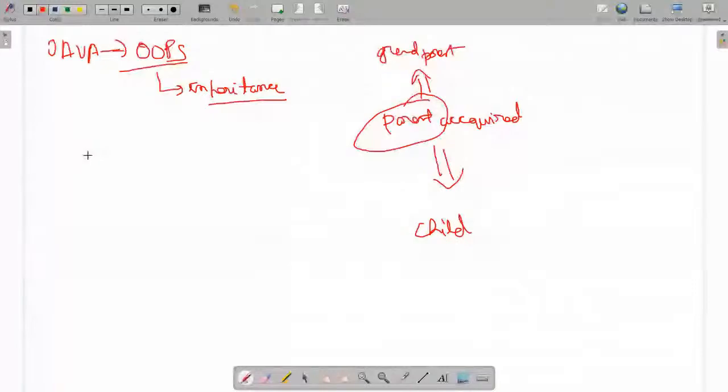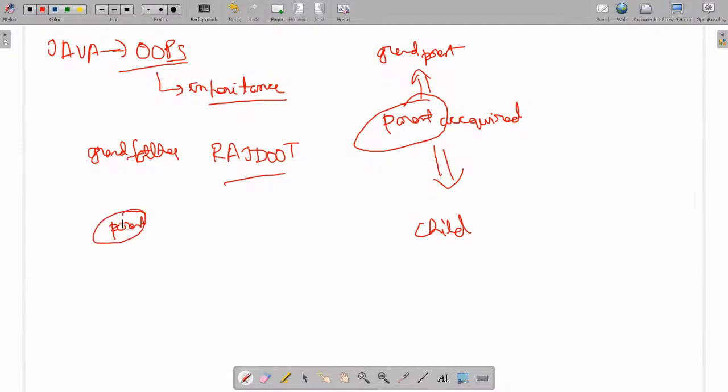Let us suppose that my grandfather had a Rajdoot. You know, Rajdoot is a bike. It was a very classic bike. After that, when my parent, my father or uncle, was about to go to college, they could easily access this Rajdoot. Why? Because it is by default available to them. It belongs to their father, so by default it is available to them.